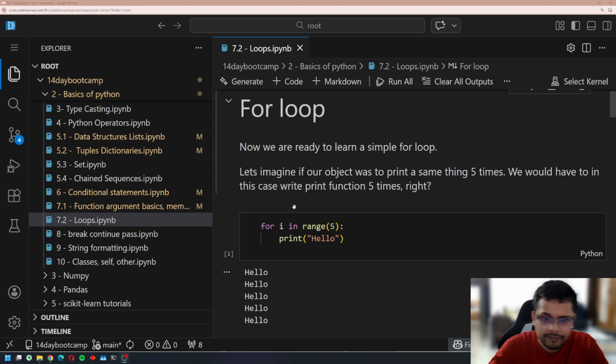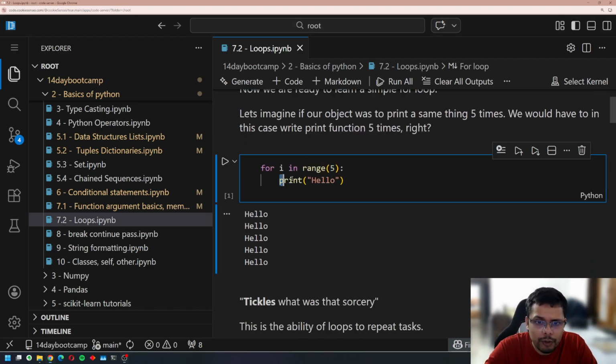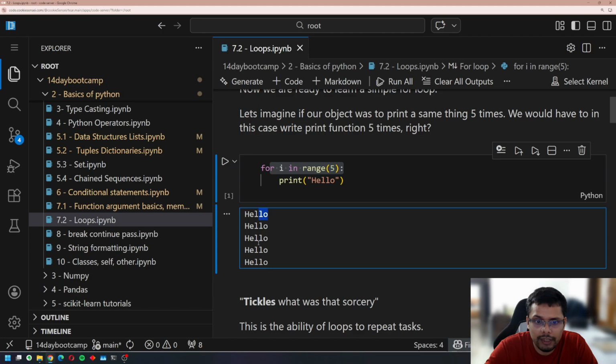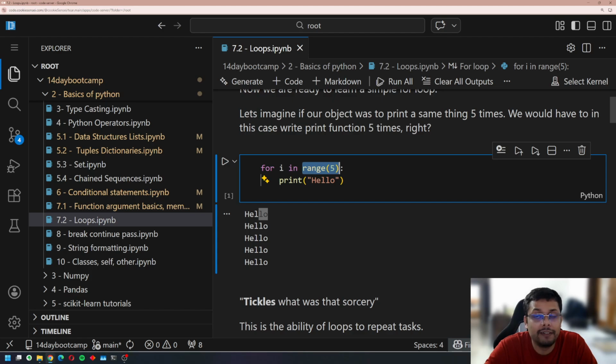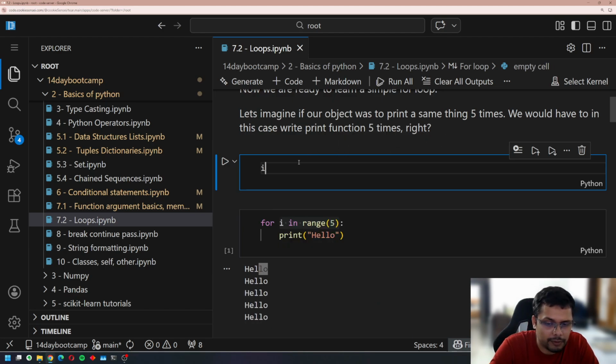Let's see the syntax. So right now, I want to print hello 5 times. So I'm saying for i in range 5, print hello. So 1, 2, 3, 4, 5. Range 5 will produce for me 5 numbers: 0, 1, 2, 3, 4. And i in range 5, let's see what i in range 5 gives you.